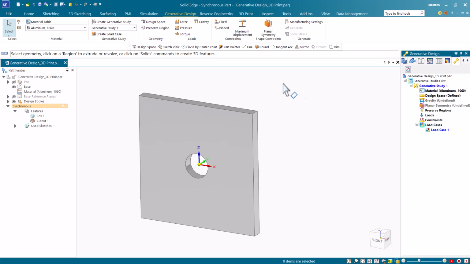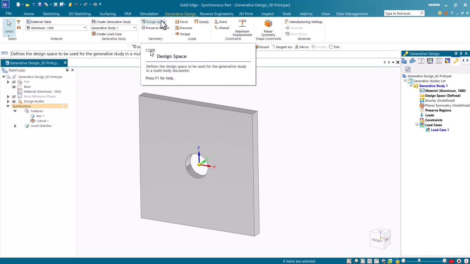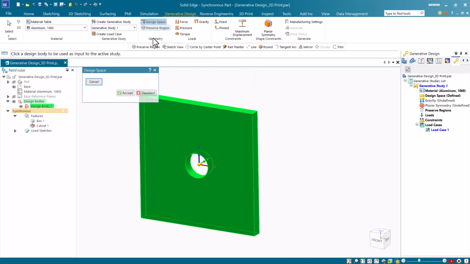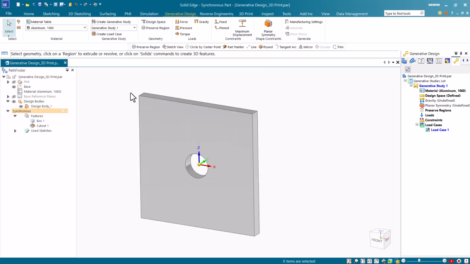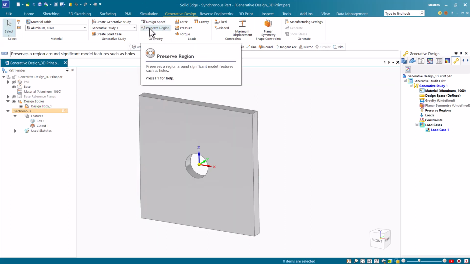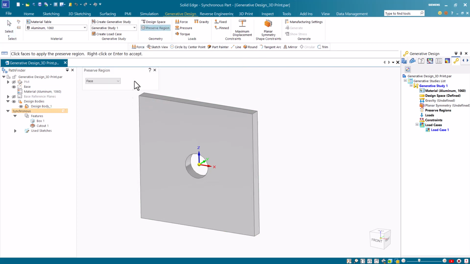First, define a design space to run the generative study on. In this case, we select the model and preserve the region around the hole. You can use the Preserve region to preserve any face or area around significant model features such as holes.